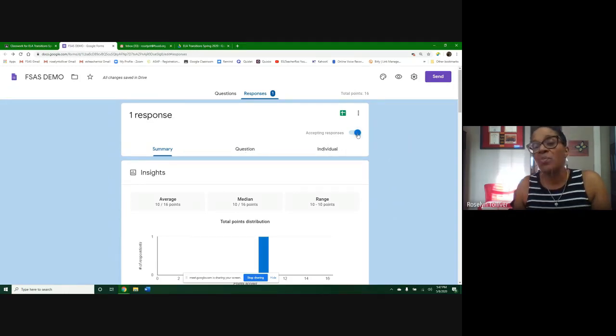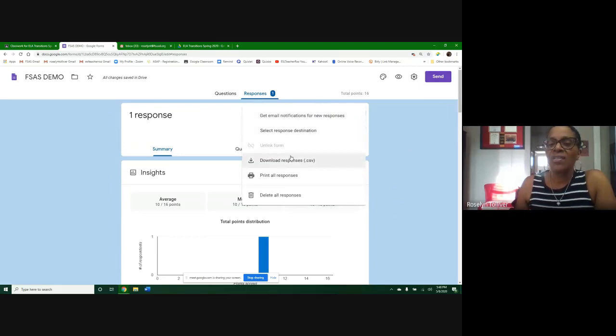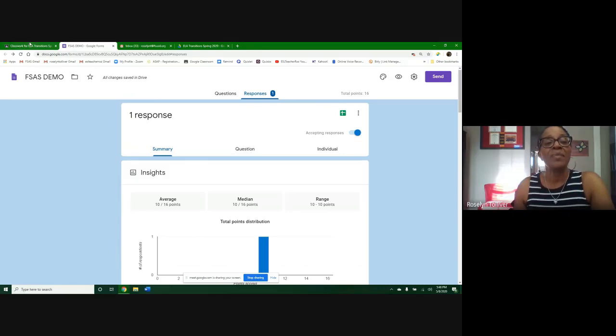You can see right here where it's blue, that means I am still accepting responses for this Google form. If you turn it off, then you're done, but here you're accepting responses. If you're good with Google Sheets, you could click here and create a spreadsheet based on these results. And then here is to download or print or delete them, or to get email notification for new responses. I don't do that because I'm doing it through Google Classroom usually, and so I can check there and see who's done what. But those are your options.